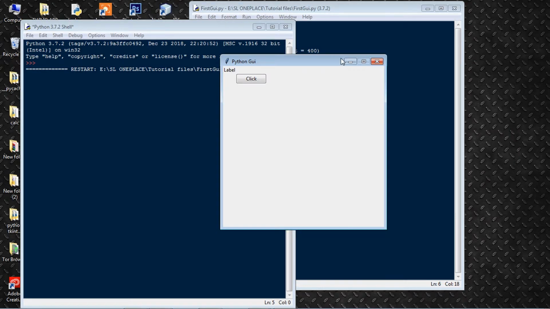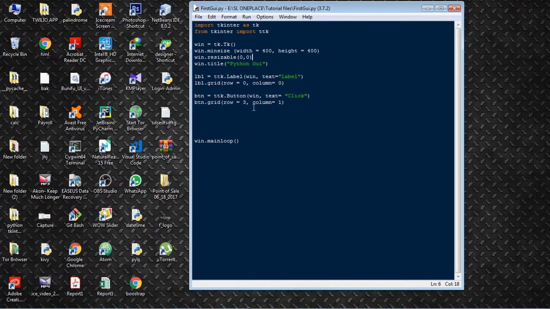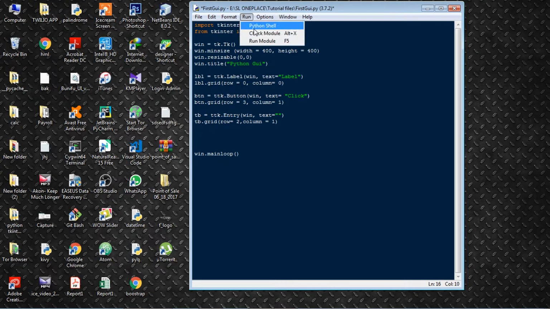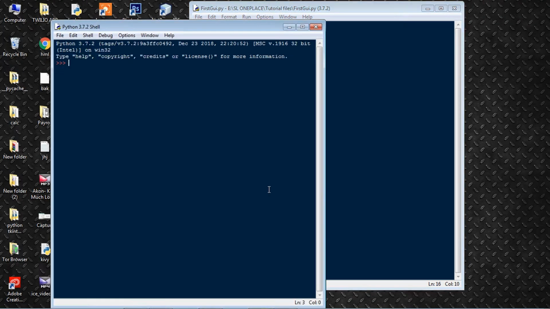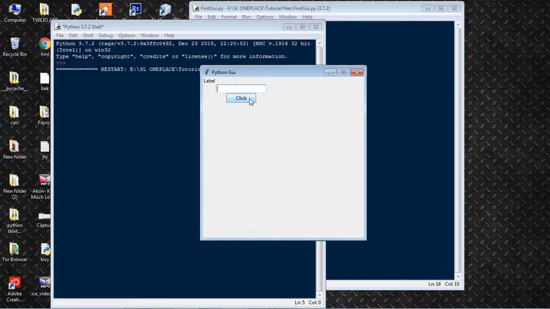Create TextBox widget. Create new variable and give any name you want. Look. Okay, nice.